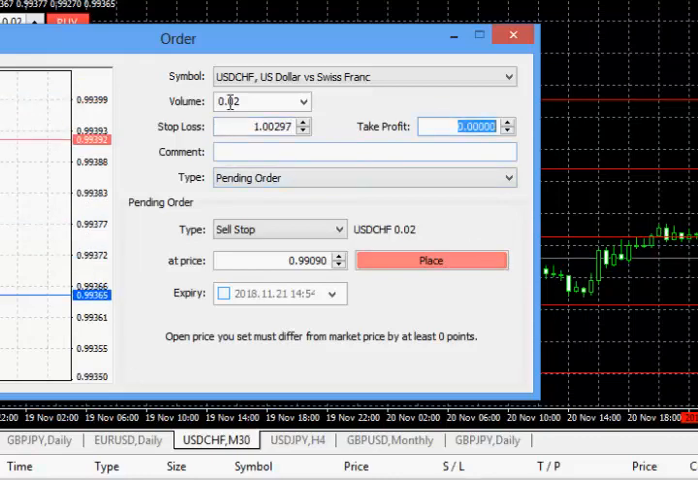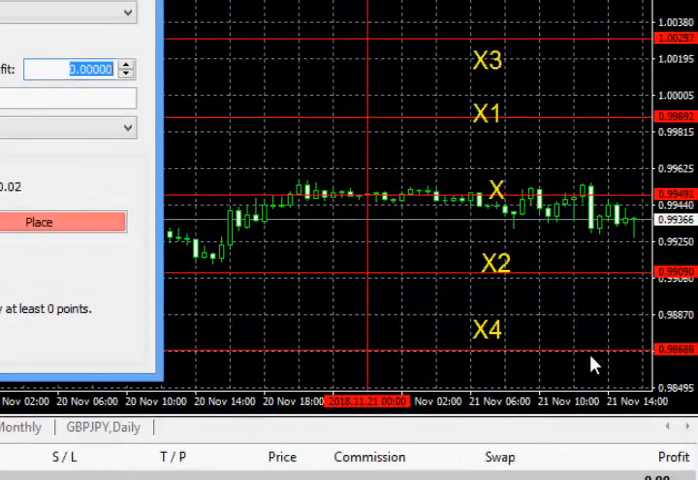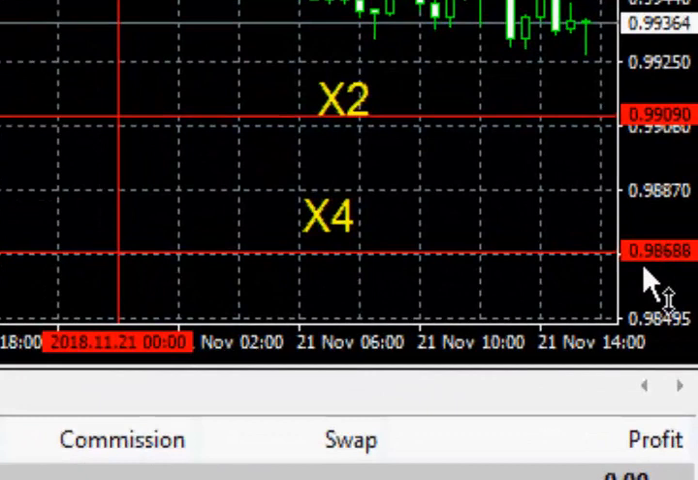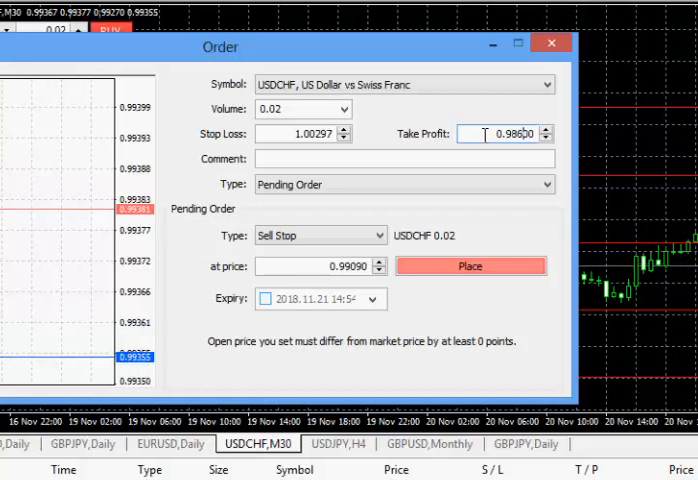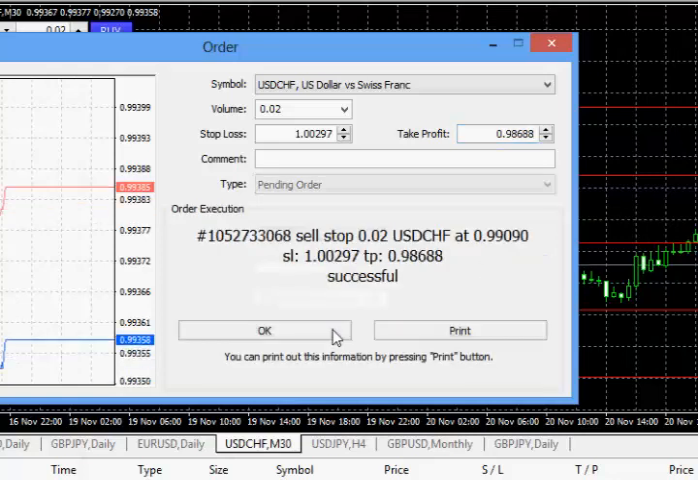What's the take profit? Take profit should be point X4, which is 0.98688. I think we are good. Then click on place. Good. So the trade has been set.